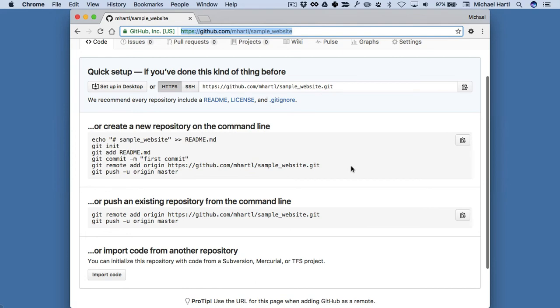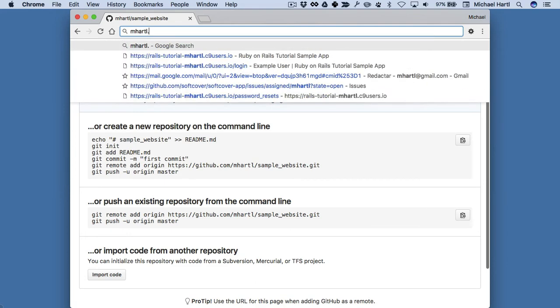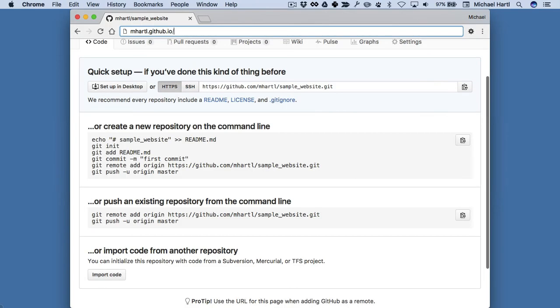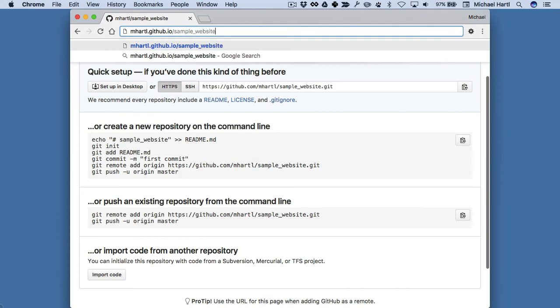It's at your username. So this is mhartl.github.io/the name of the repo, which is sample, what was it, sample website? Yeah. All right, well, it's working. It's not very exciting because there's nothing there yet, but we'll fix that up in the next section. This is still a huge accomplishment, though, because we've actually got a working website, even though it's empty.